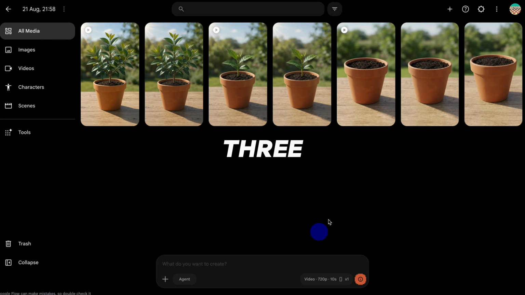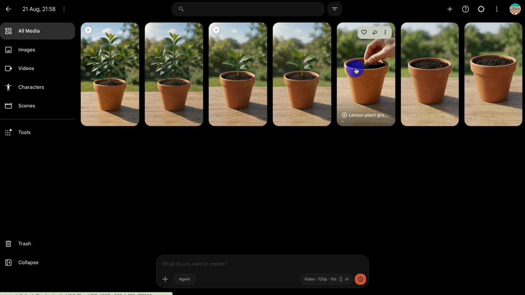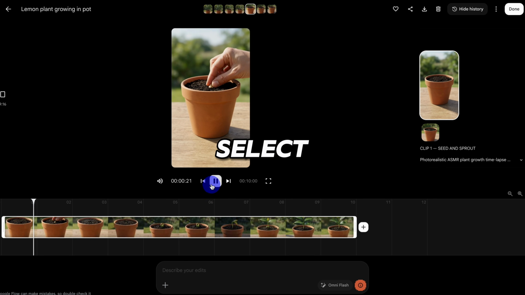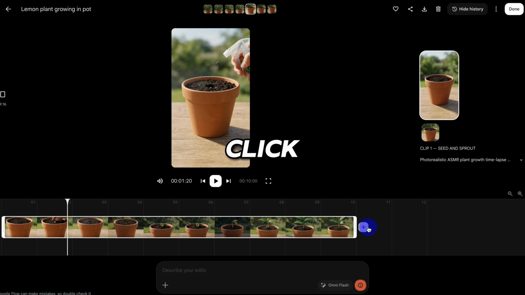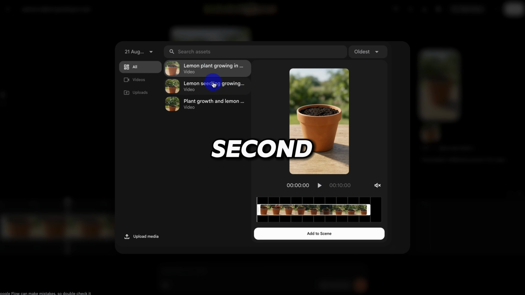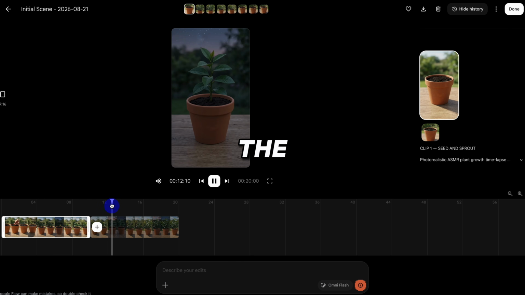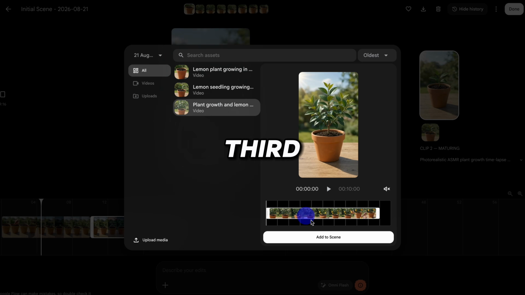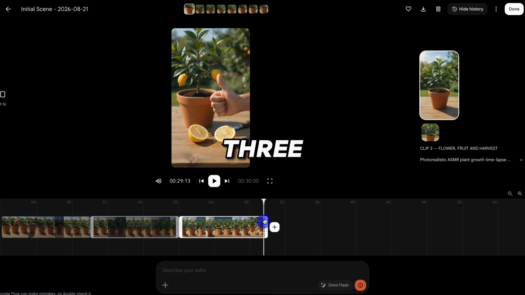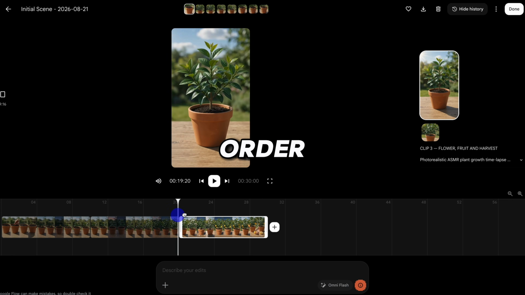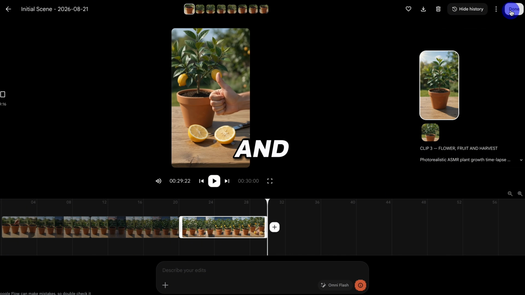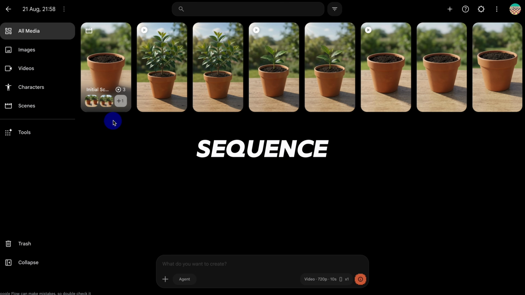Now that we have all 3 clips, we're going to combine everything. Come back to the Flow homepage and select the first video we generated. Click the plus icon and choose Add Clips. Then select the second video and add it to the scene. Once that's done, repeat the exact same process and add the third clip. Now all 3 videos are connected in the correct order. Click Done at the top, and now we have one complete sequence.